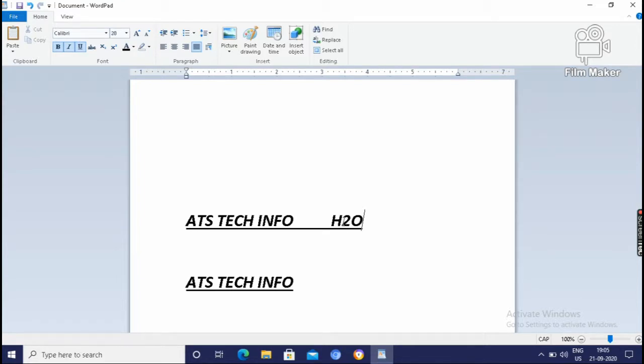How to do it? First of all, we have to select 2. Then we have to go to the toolbox. Here is subscript, X2 subscript. It will be in a smaller size and below. This is the correct formula of water, H2O.